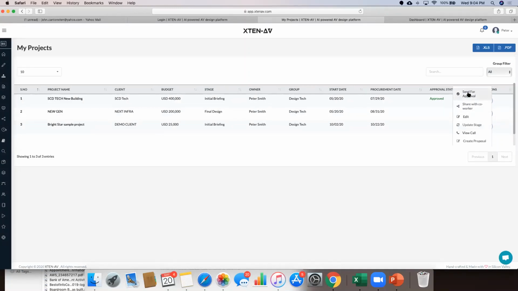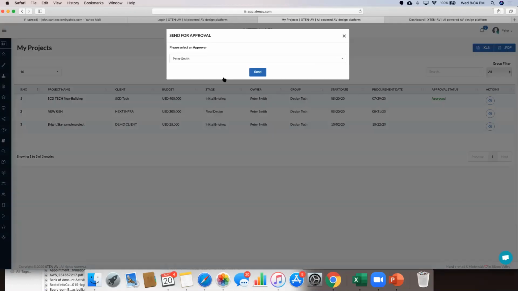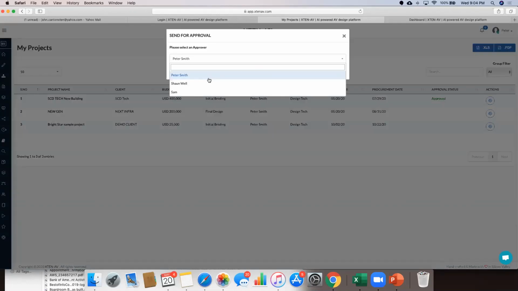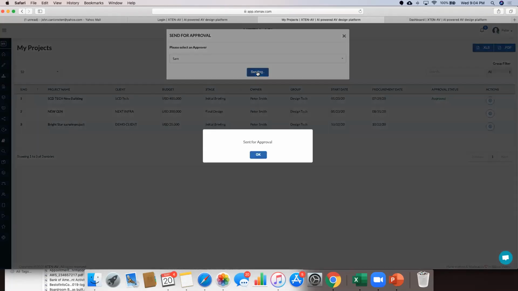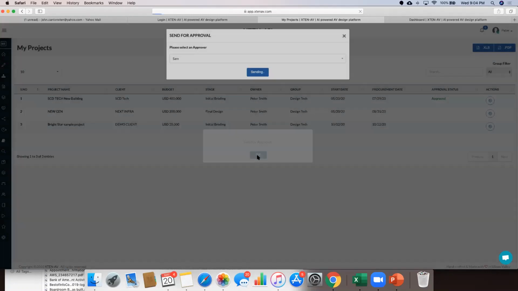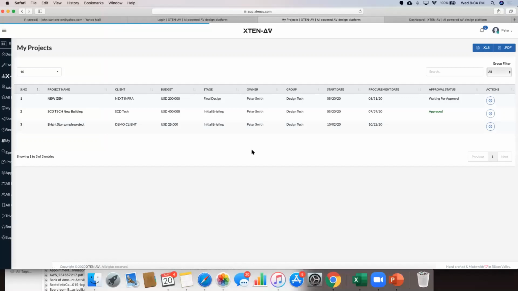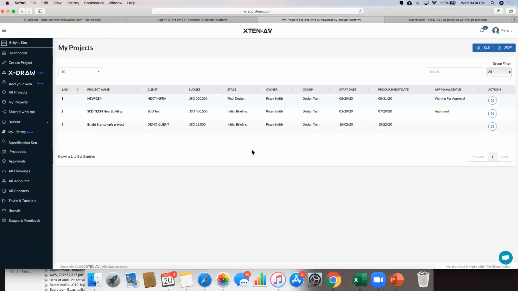So I click on send for approval. Now I can share it with my super admin, which is Sam, or with my team member, which is Sean. So let me just share it with Sam. Send it. Send for approval. So now in Sam's account, he will get an alert that a project has been shared for approval.